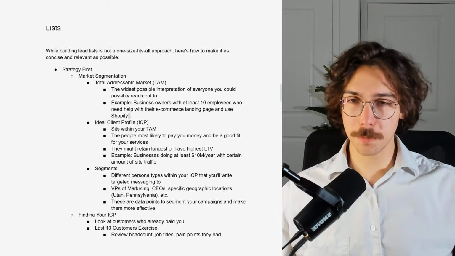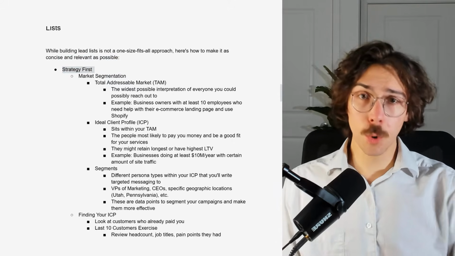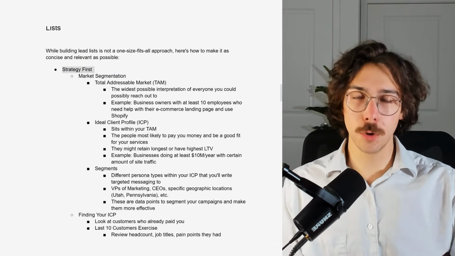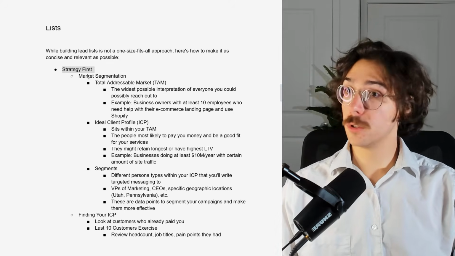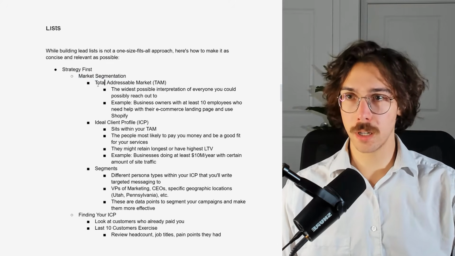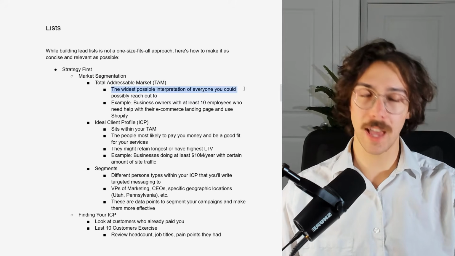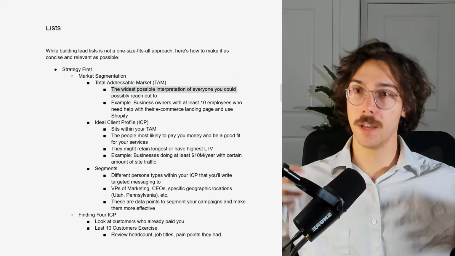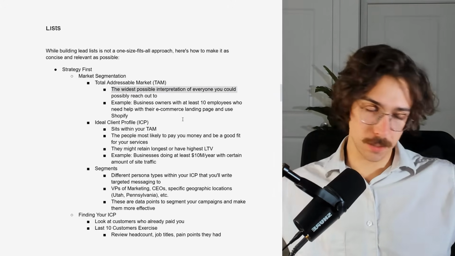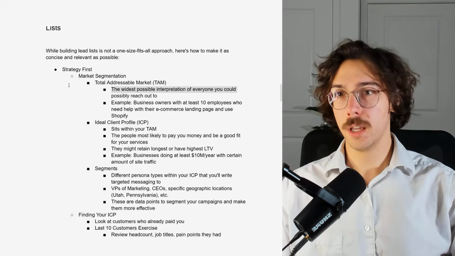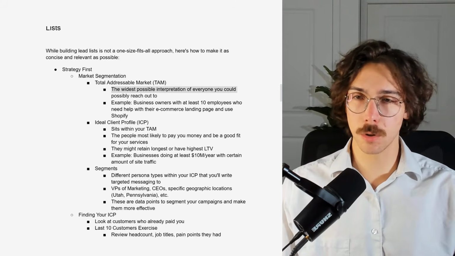Now, before you jump into the tools and start building your list, you're going to want to determine the strategy, or more specifically, you're going to want to figure out who you're going to want to prioritize in your outreach. So the way I like to think about it is to segment out your market. Within your market, there's your total addressable market, which is the widest possible interpretation of everyone you could possibly reach out to. So think, if I am a cold email lead generation agency, I can reach out to any business owner that sells B2B. Or if you sell an advertising service, maybe it's every business owner in the United States.